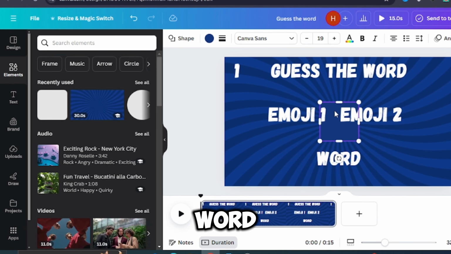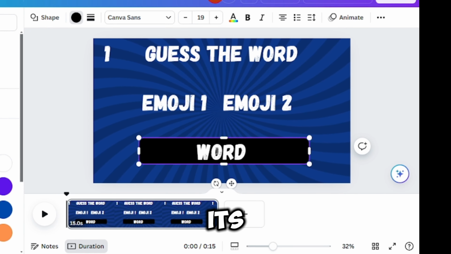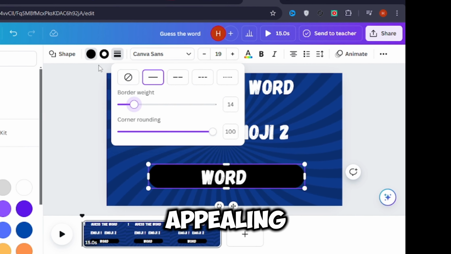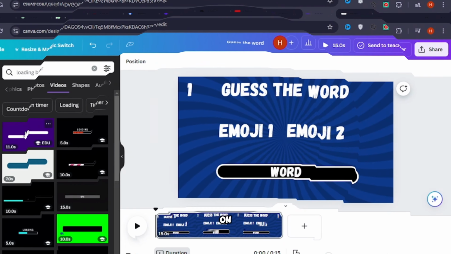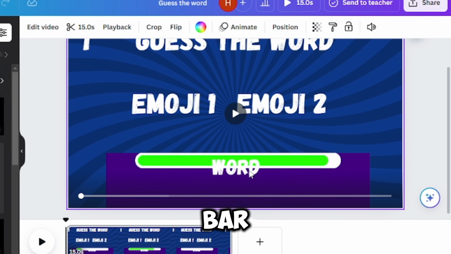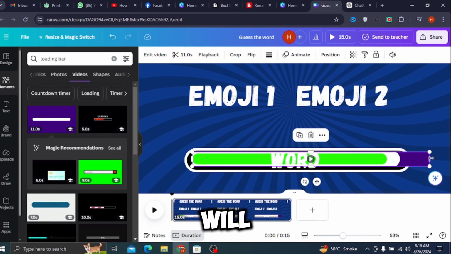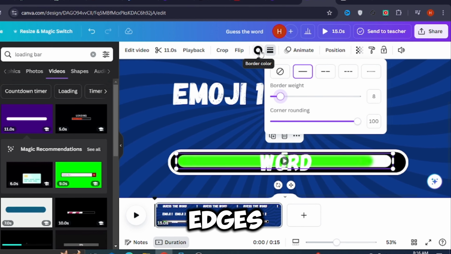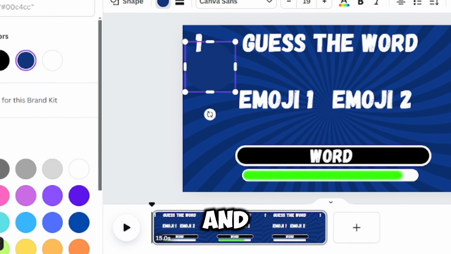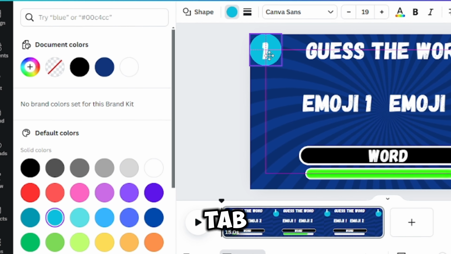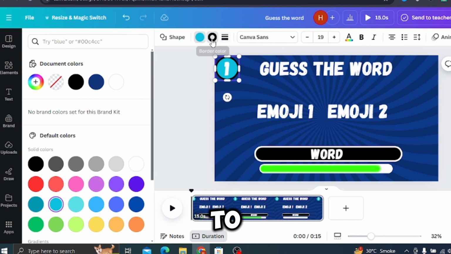To highlight the word, I'll place a block behind it by clicking on Elements and adjusting its position. To make it visually appealing, I'll curve the edges and give the block a white outer boundary. Moving on, we need to add a loading bar. To do this, we'll click on Elements and search for loading bar. We'll select it, crop it, and curve the edges to make it more engaging. We'll also add a block behind the number and insert a circle from the Elements tab. Finally, we'll change the circle's color and outer boundary color to match our design.